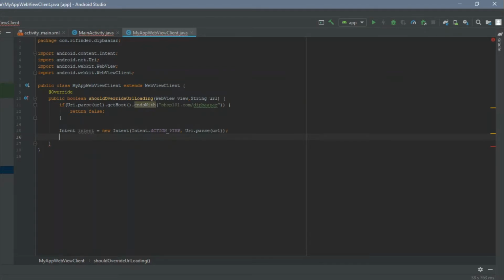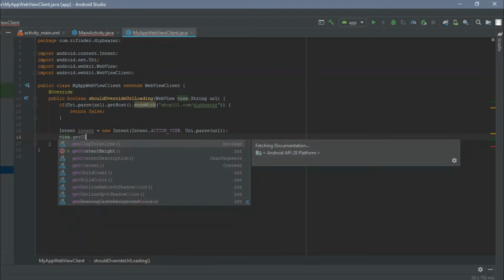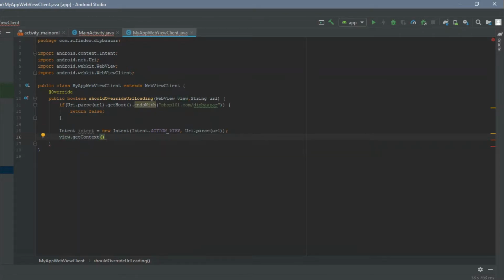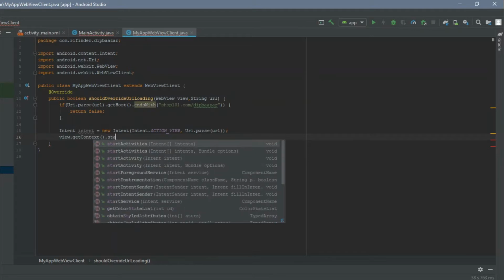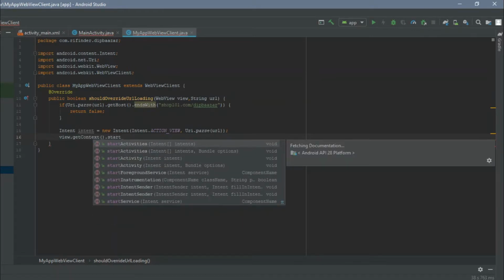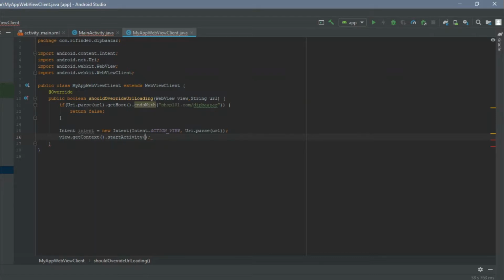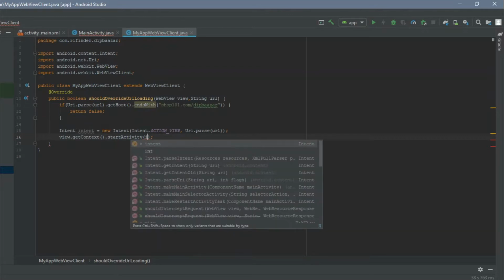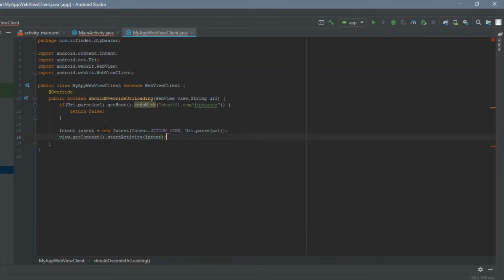Now write two more lines like view.getContext, and in the first bracket after that put startActivity. So where is that startActivity? Yeah, startActivity(intent). So right here intent, not in capital I, it should be small i, and after that return true.